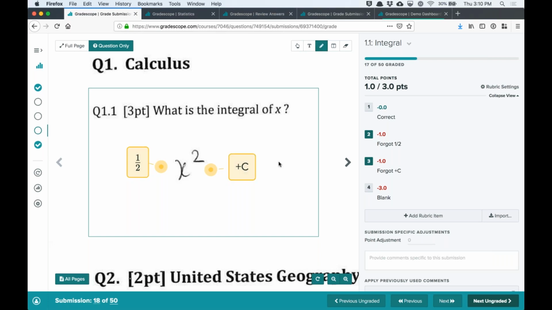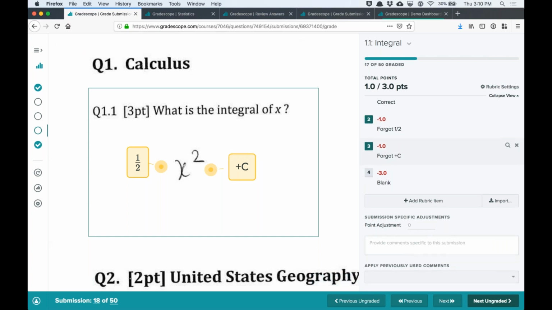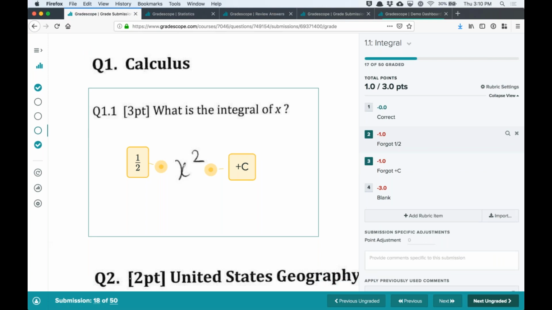There's a pen tool that works pretty well when you're on a tablet. I'm on my touchpad here, and I can't really write with it at all, so it looks kind of ugly. But on a tablet, that can be quite a useful tool. So that's a pretty quick overview of the basic form of grading on Gradescope. What I'm going to do next is show what happens when you're done grading.